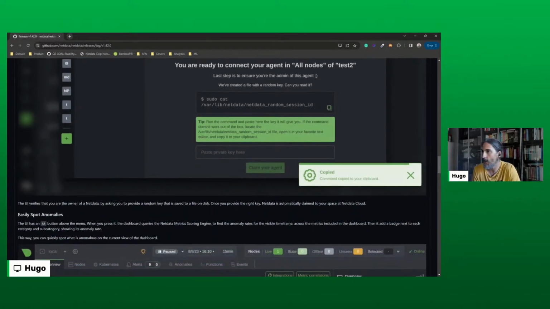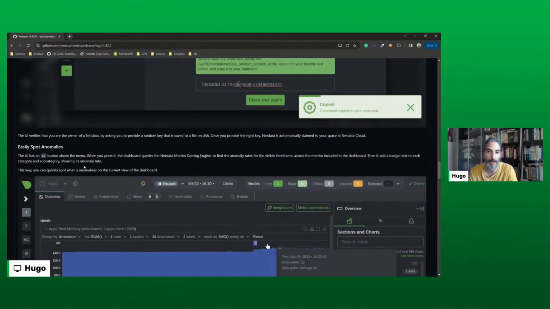So yeah, that's it on this. I think we also briefly demoed this on a previous Netdata office hours. So it's finally released, let's say.